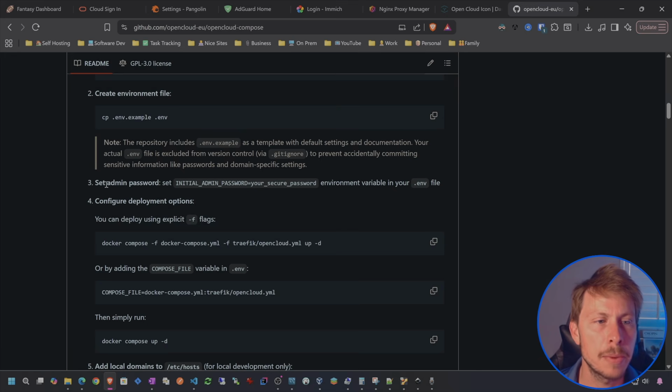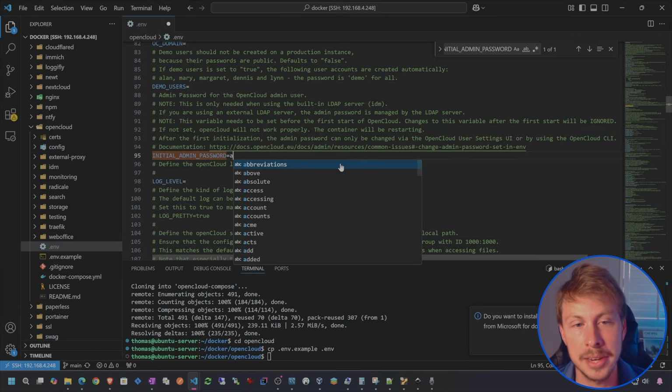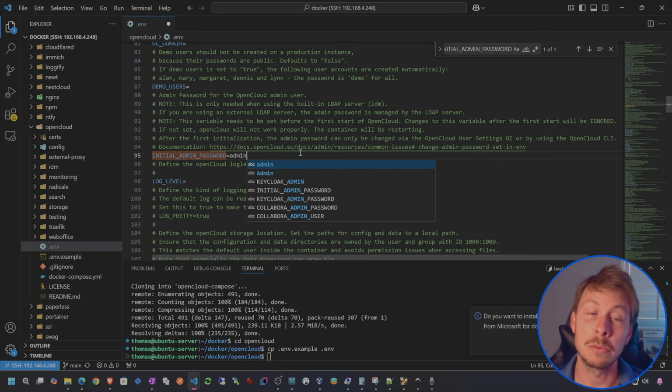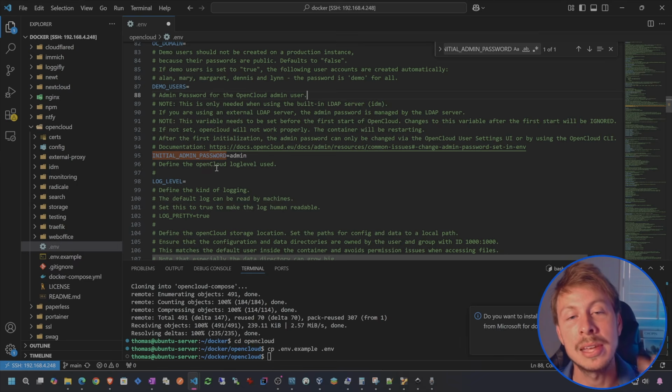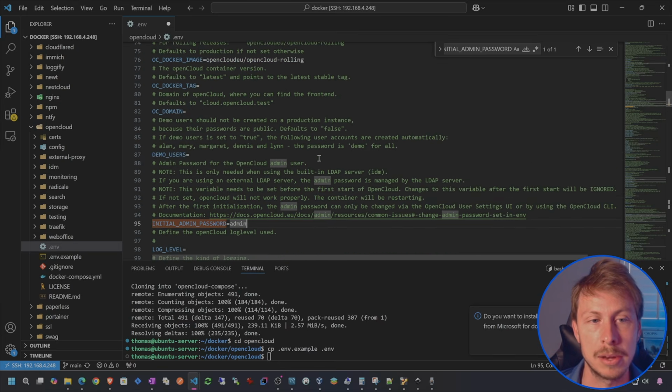So let's go ahead and set up our admin password. So we're going to go ahead and find this. So the initial admin password right here, we're just going to go ahead and set it to admin. That's what it would be for Owncloud OCIS, is just admin for username and password. We'll stick with that. Of course, when we get in there, we're going to create our own profile. We're going to delete this admin profile. So our own profile will have our own username and password, and there will no longer be an admin account.